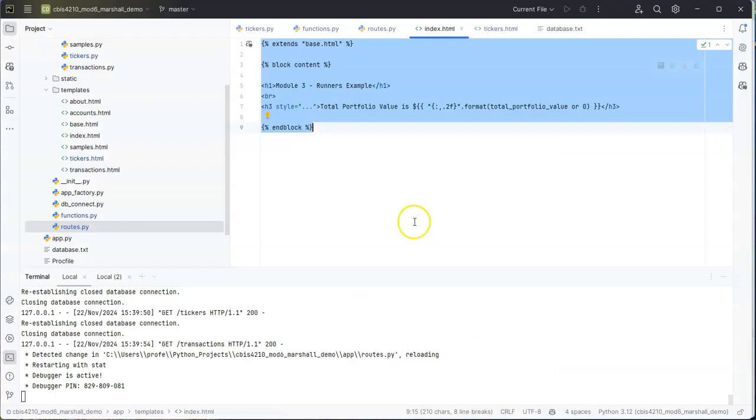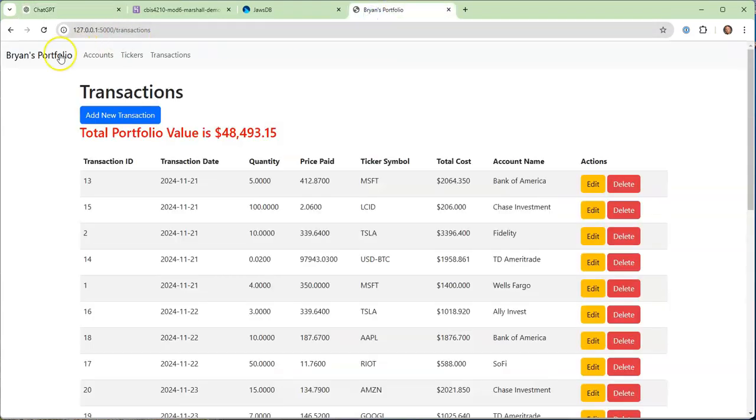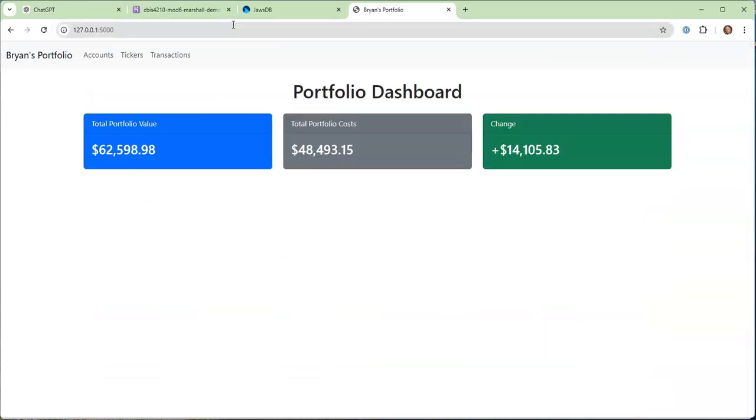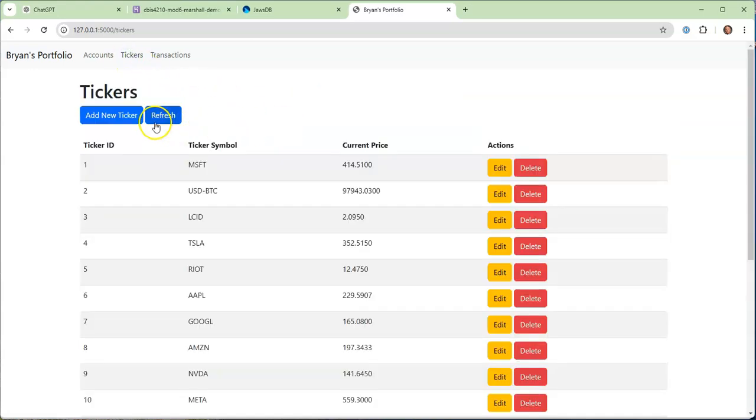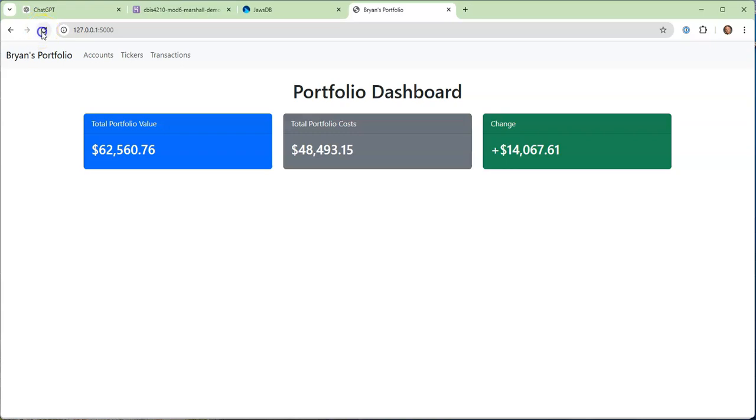Okay. I'm going to come over here, paste it right in, make sure I extended it, and we'll come back and look at everything and see how our home page looks. Oh, we don't actually ever put that in there. All right. So it looks like since yesterday, our total value is here, our cost is here, and our change is here. If I go to tickers and I hit refresh and let it do its thing, I can go back to the home page and it's changed. Okay. These numbers are different.